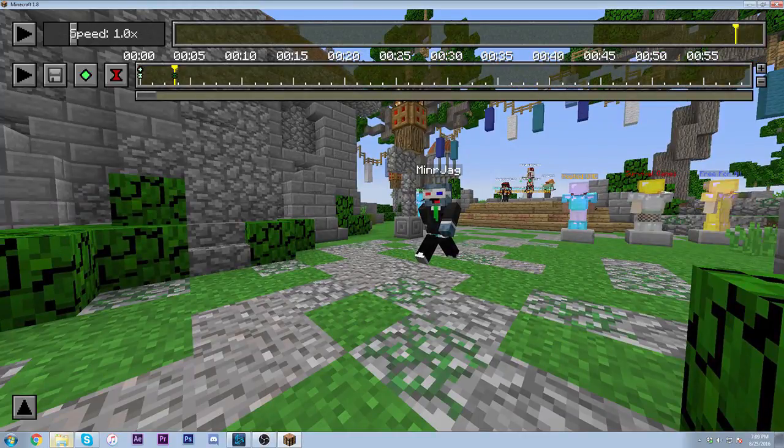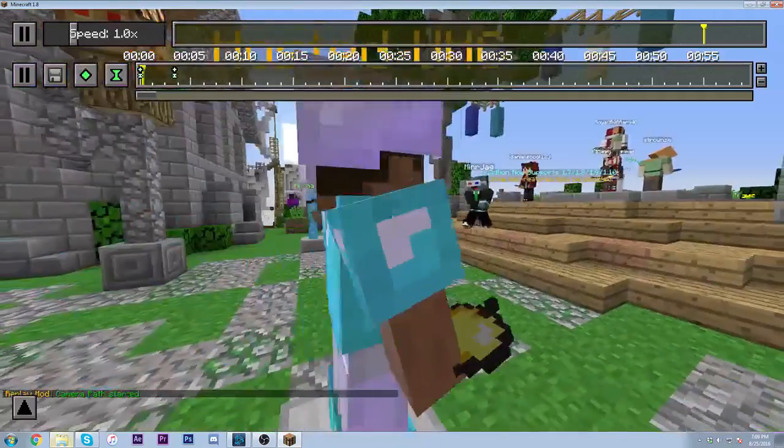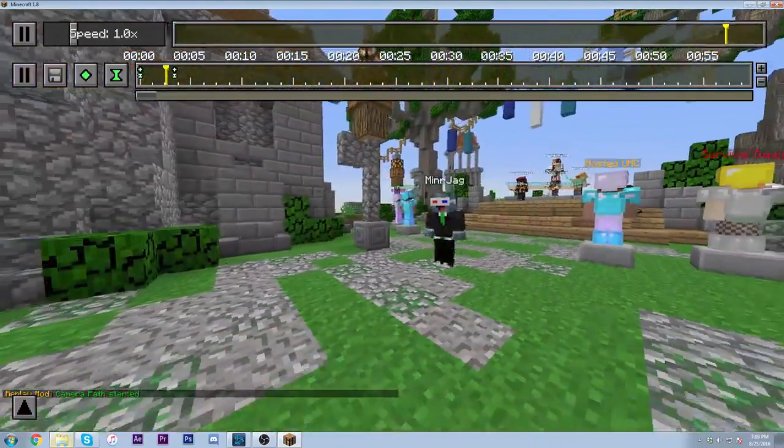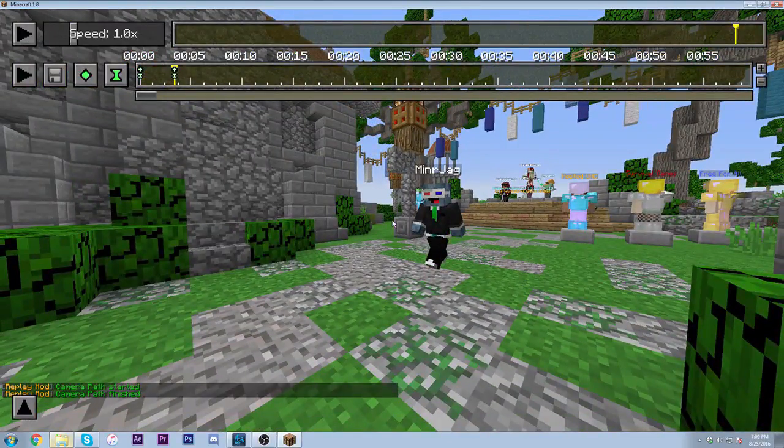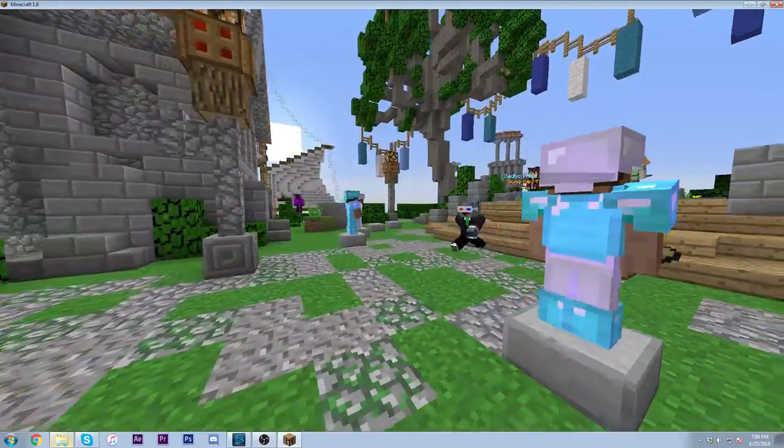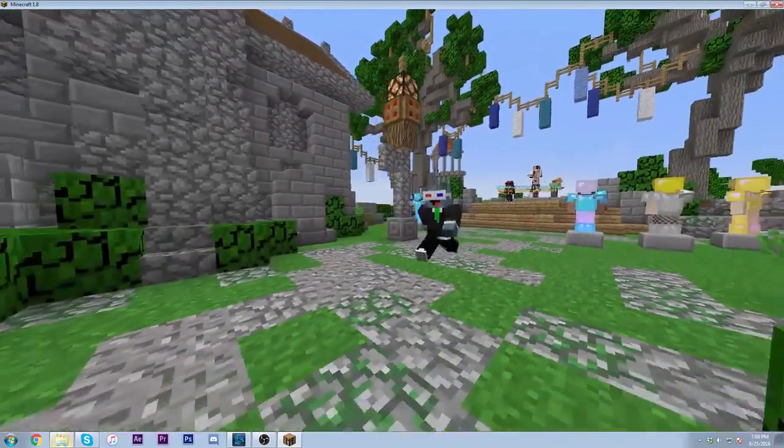So let's say I want it to end right about here. Add position keyframe, and then you just skip back here, hit play, and boom, you've got a cinematic. Now I believe if you hit F1, yeah, it gets rid of all the name tags. So this is how it's actually going to look. It's pretty cool, right?